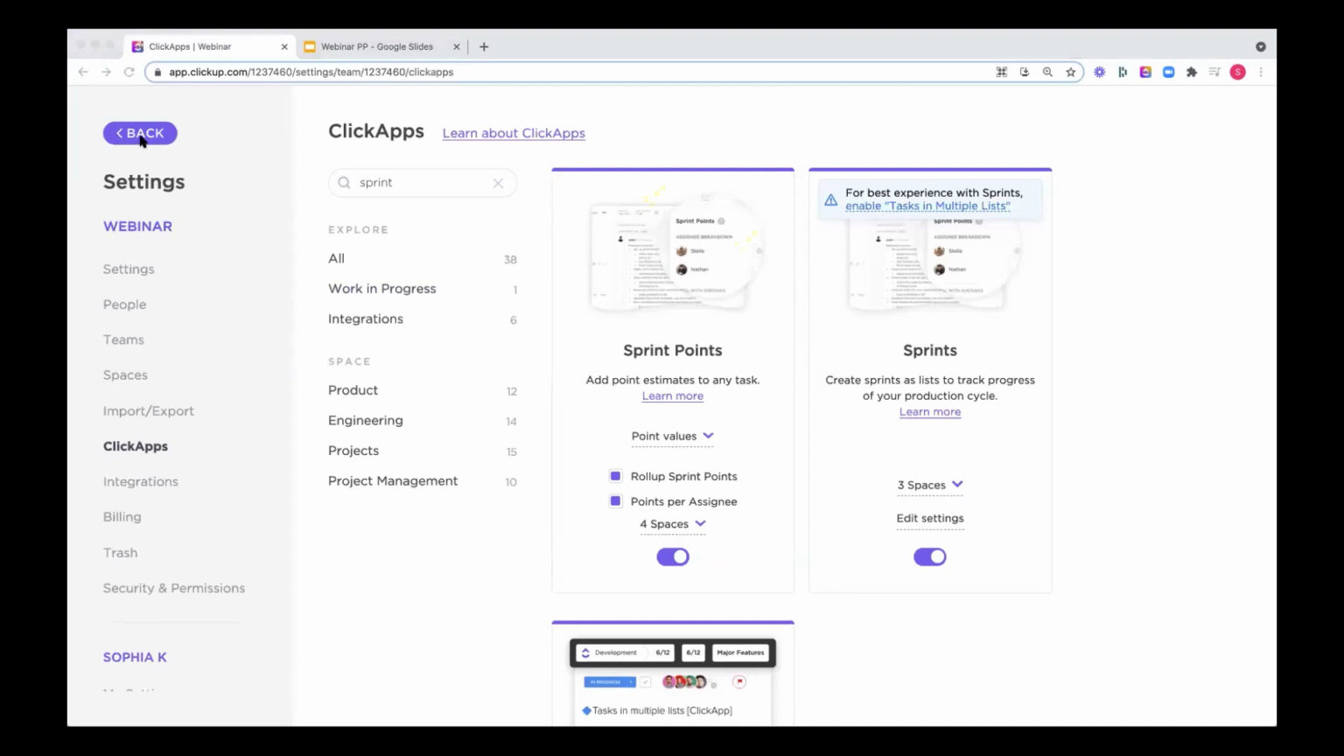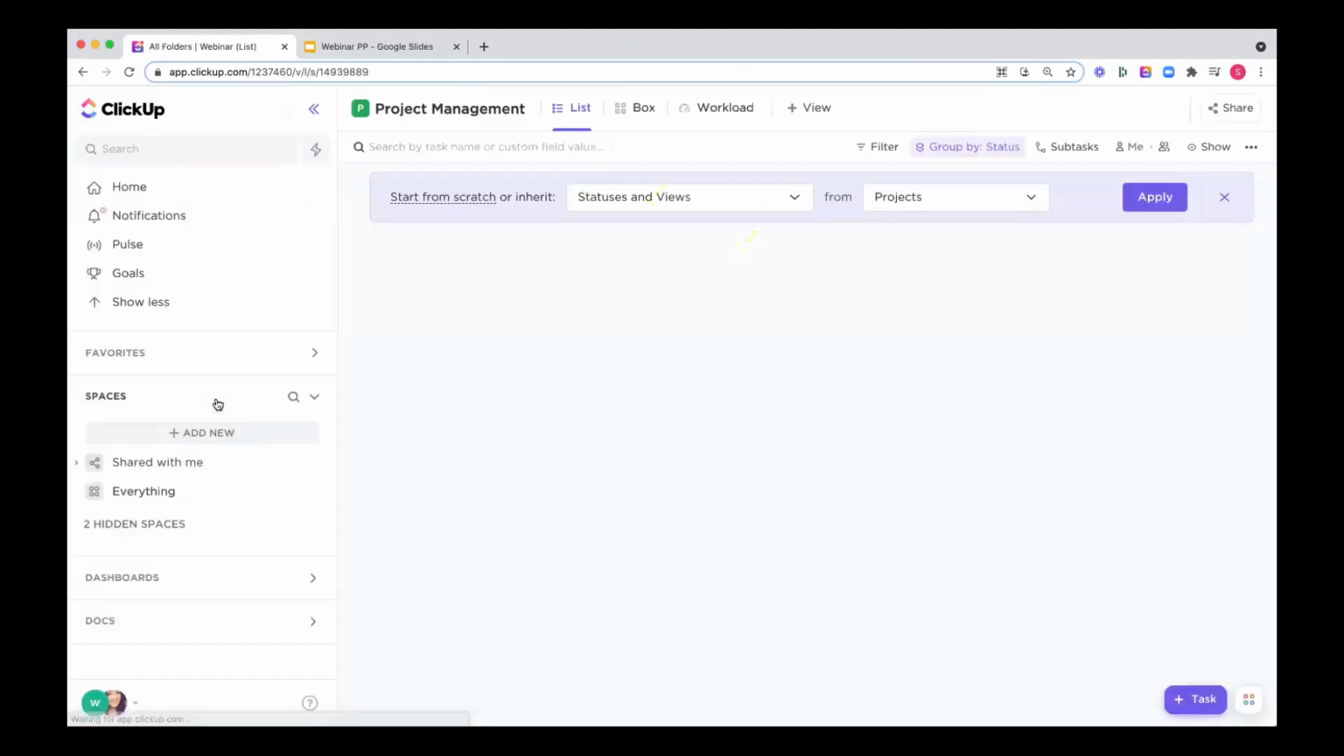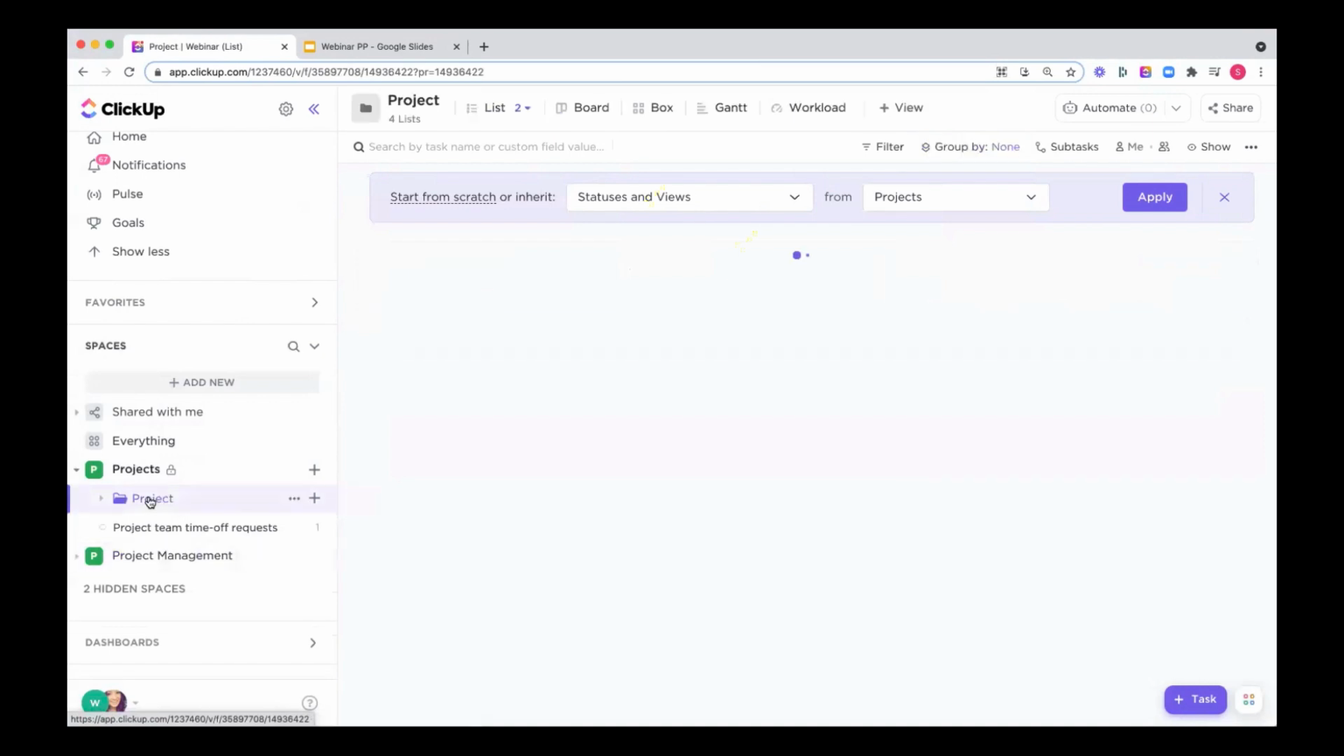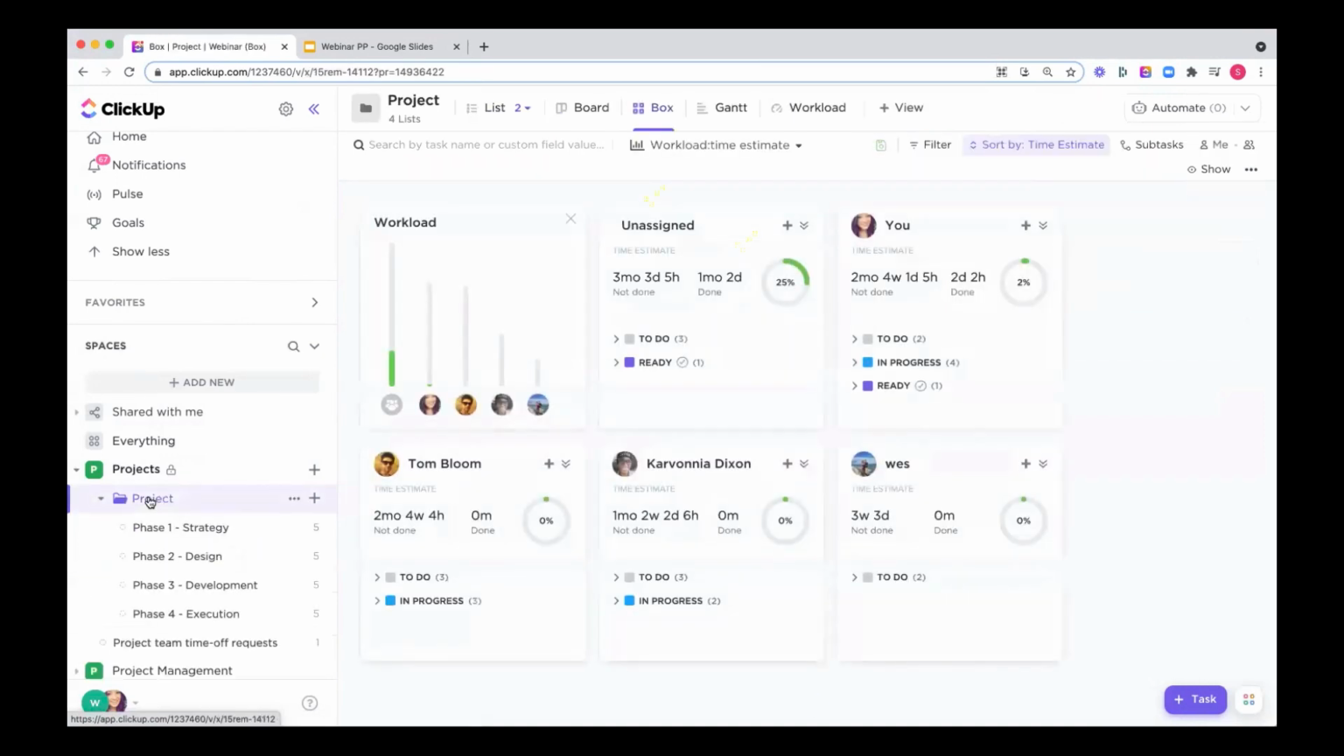All right, so now that we've gotten the ClickUp settings out of the way, let's take a look at how to manage team capacity at a high level based on task duration or sprint points in the context of a project that we're managing. So I have a folder here for a project, and then my lists represent the different phases that the project needs to move through on its way to completion.